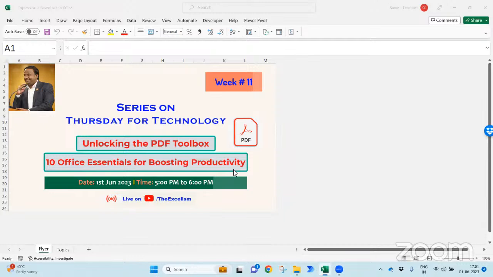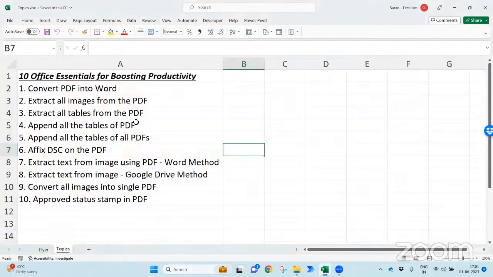The title for today's session is Unlocking the PDF Toolbox, 10 Office Essentials for Boosting Productivity. Let's look into the topics which I thought I should cover in today's Thursday for Technology series. 10 Office Essentials for Boosting Productivity. Number one, how we can convert PDF into Word.